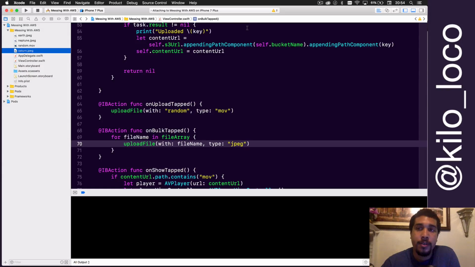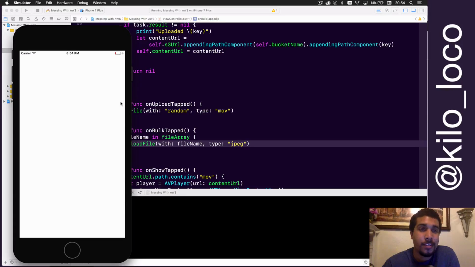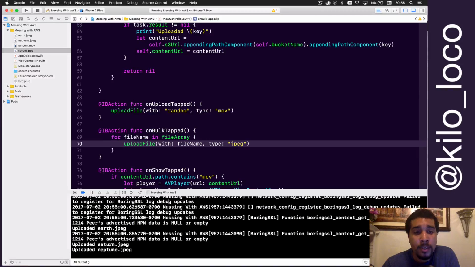All right, almost done. This wasn't too bad. It was not too hard if you ask me. So we're gonna do upload bulk. This assumes that you have an array of images. You go ahead and press that. It's in a for each loop. It's gonna run through, upload whatever it can, whenever it can.